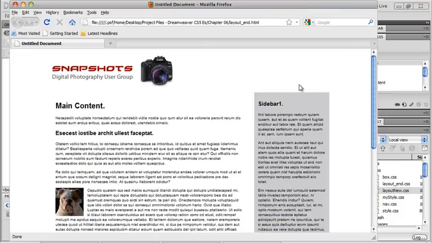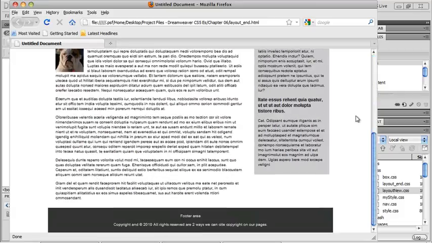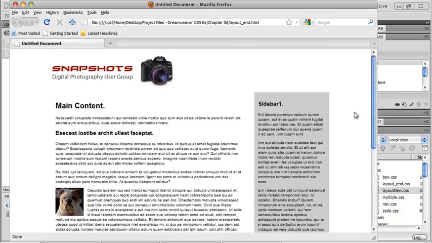And I see I have a structured page. So I have a header, I have a main content, I have a sidebar, I have a picture in the middle with the text that wraps around it, and I have a footer area at the very bottom. So let's make this happen.